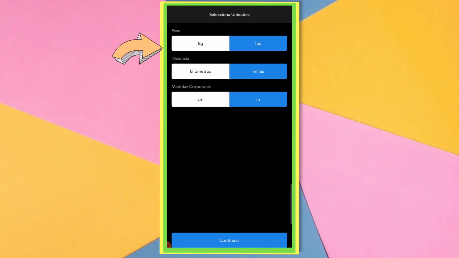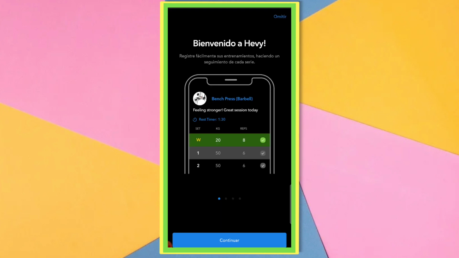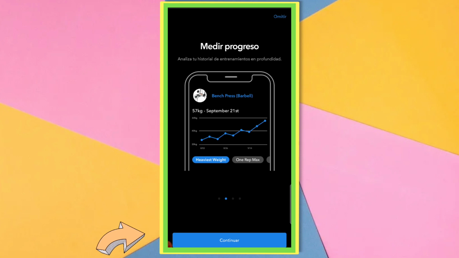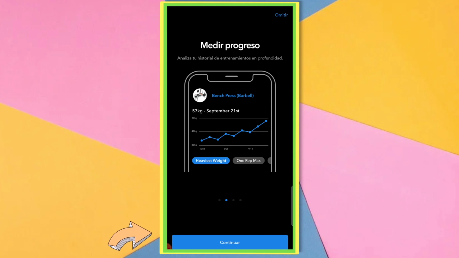Now select units: weight, kg or lbs, distance and body measurements. The app will welcome you, so click continue and measure in progress. Also click continue and join the community.